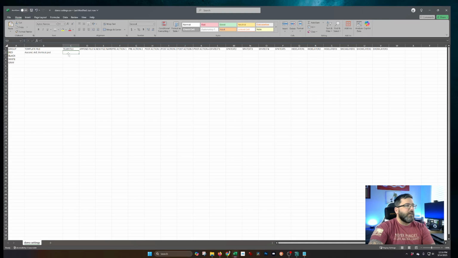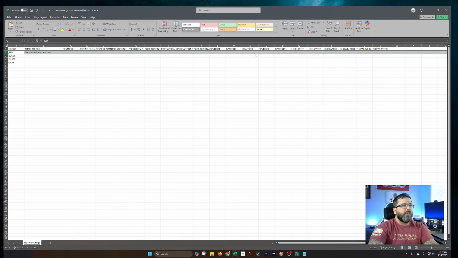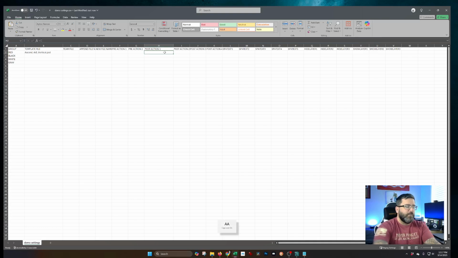I know this is not a memory mate, so this team file is not going to do me any good. But the reason that I wanted to customize this team is I want to run a post action. So I'm going to go to post action 1, and I'm going to put in what I want it to be. I'm going to call it the red action.